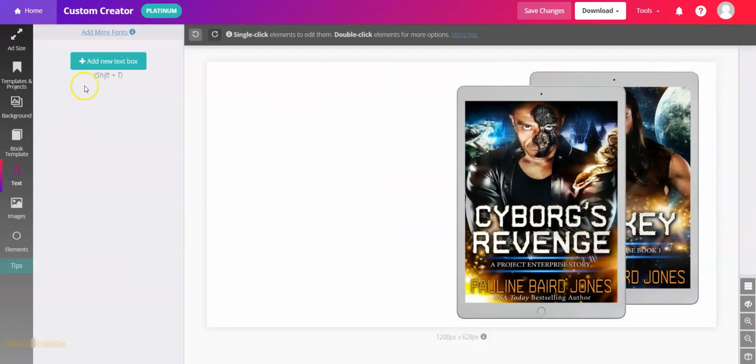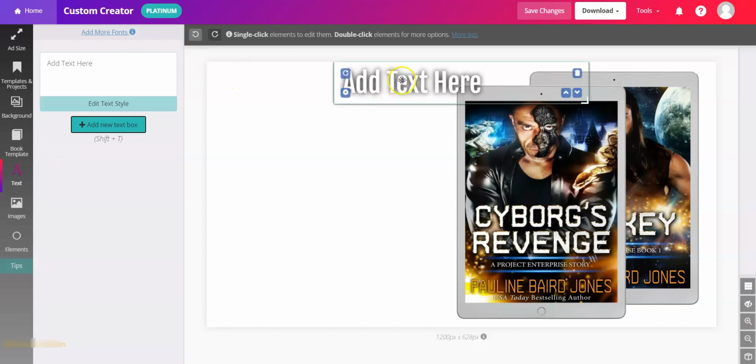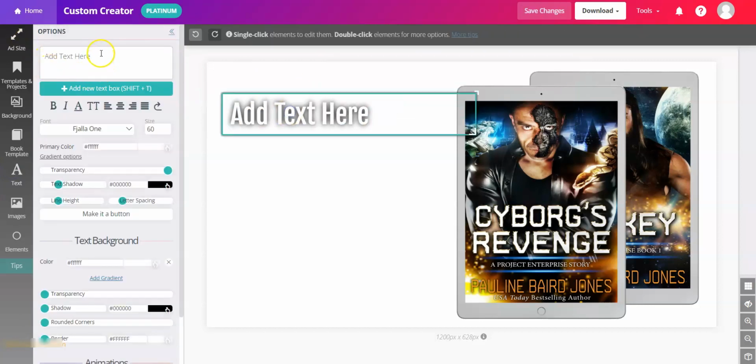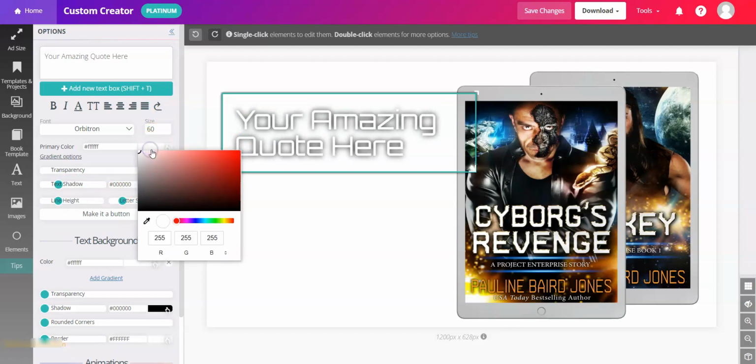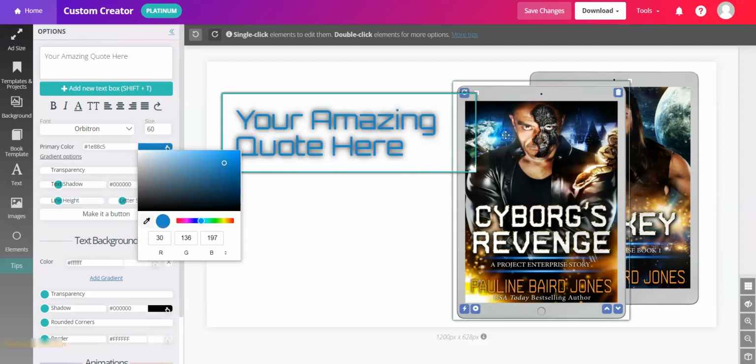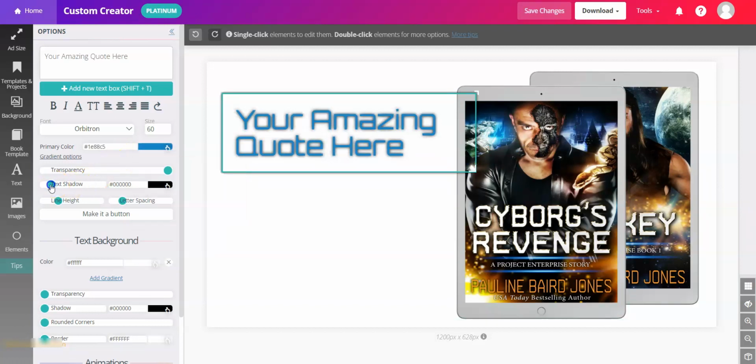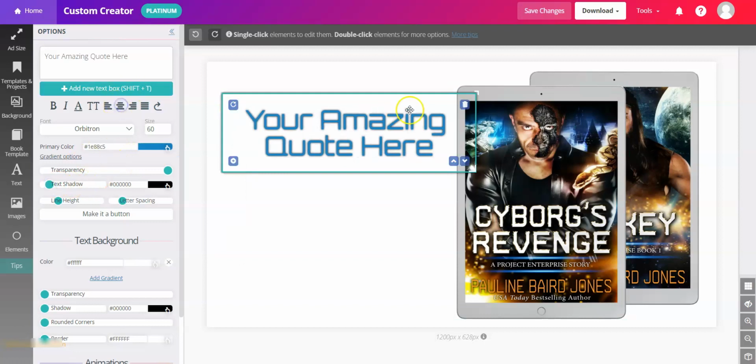Click text on the left, add a new text box. Once you've updated this with your quote, and you've picked your font, maybe changed it to an interesting color. We'll use the color picker here and match one of these blues in the background. And maybe you've adjusted your text shadow and centered it.